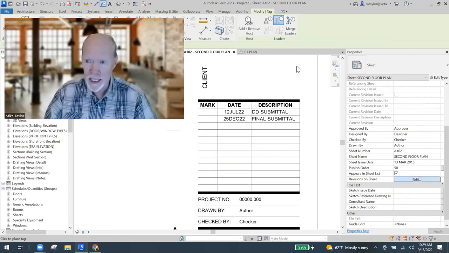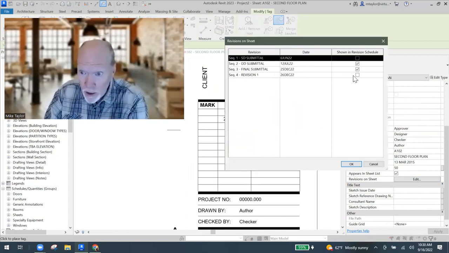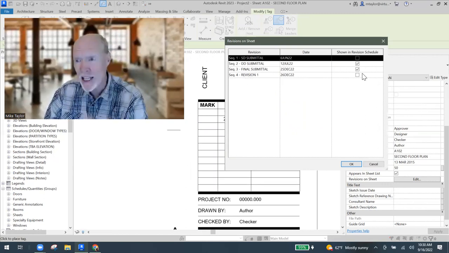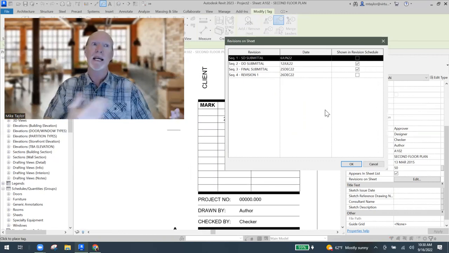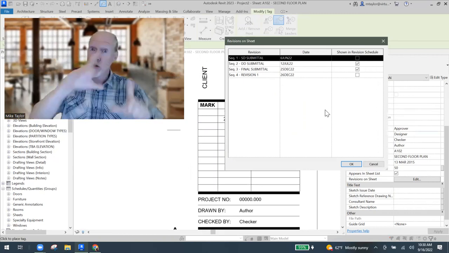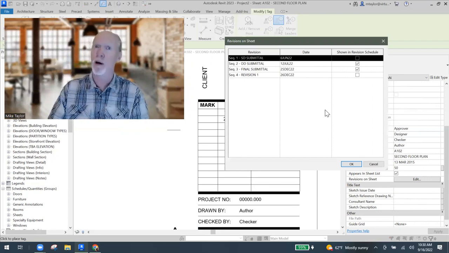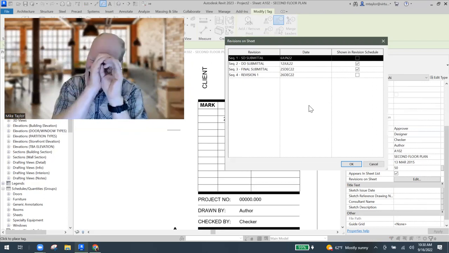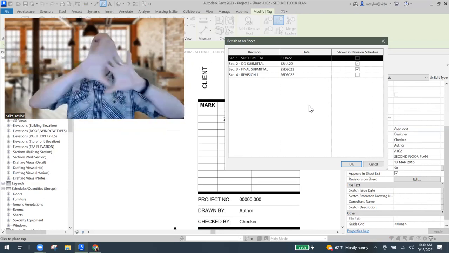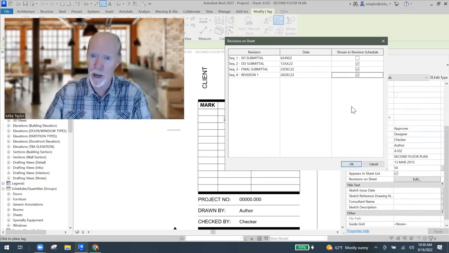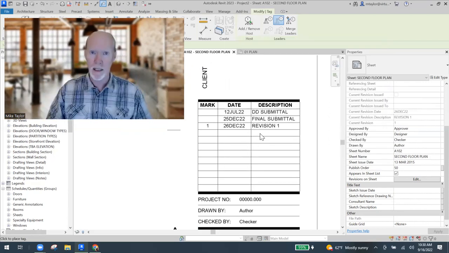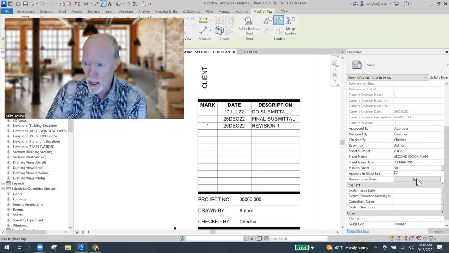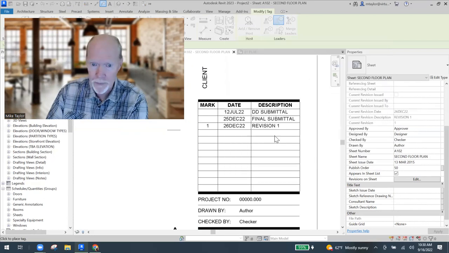Watch. Look at this, revision 1. The reason I can turn it on and off here is because sometimes an entire sheet is part of the revision. Does that make sense? The whole sheet was issued as part of the revision, and not just a clouded area, but the whole sheet. And so I can check that box and it will put the revision 1 if this whole sheet was part of that revision. But that's why I have the ability to turn it on and off, okay?